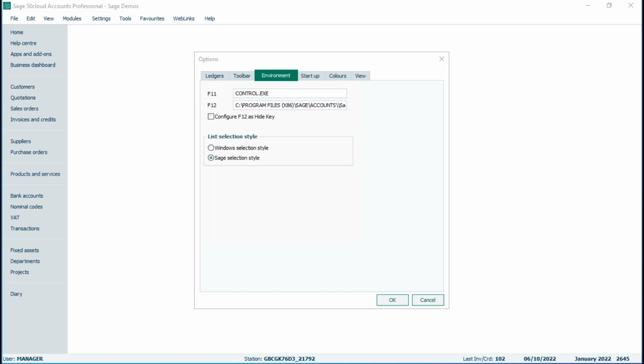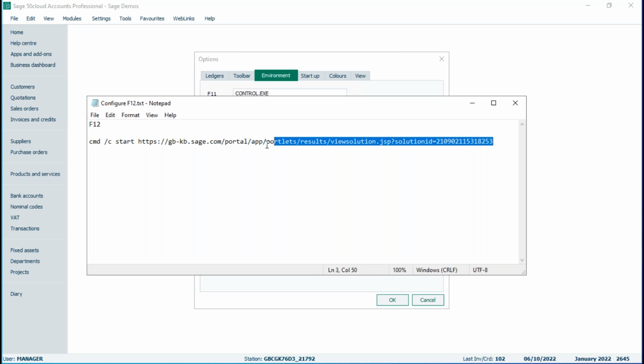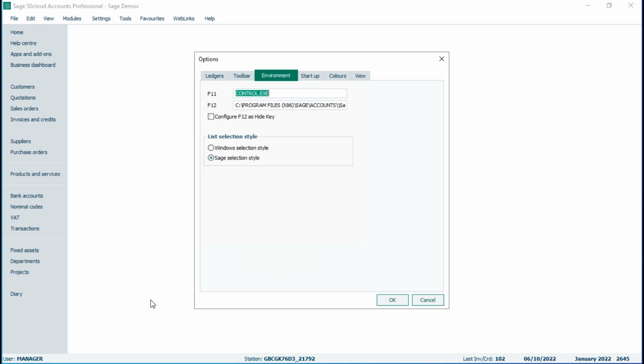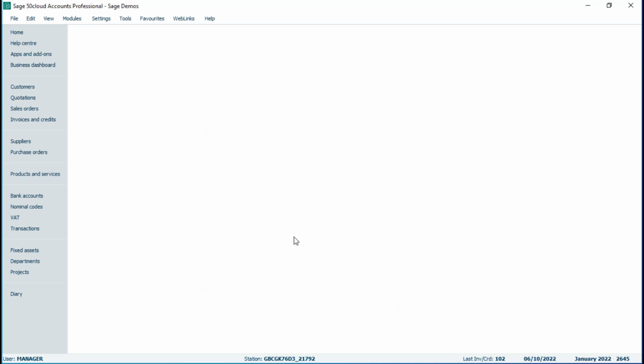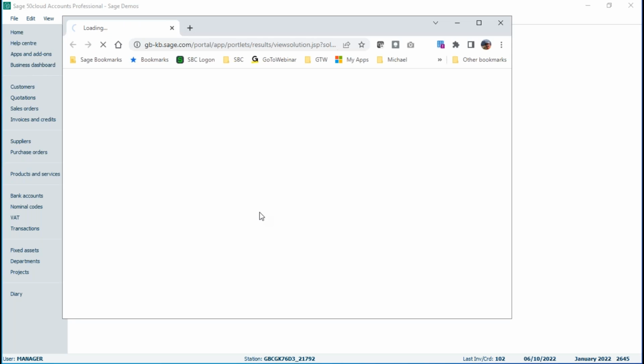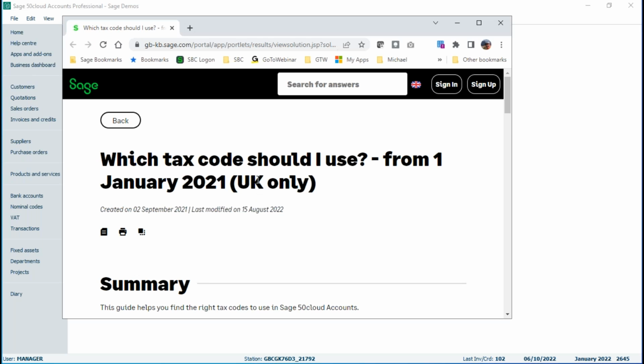Now, I'm going to show you what you would need to do. I've got the path in, which is the path to the article itself. But to get it to work via F12, you need to add this little bit of text in at the start: CMD space /C space start, then another space followed by your path. Now, if I copy all of that and I go back to Sage, and rather than leave the path to the report designer in there, I'm going to paste that in, and I'm just going to OK that. What it now means is if I press F12, it should load that help center article.